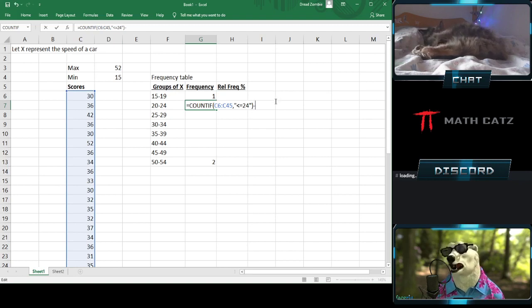I want to take away those that are less than 20. The ones below 20 shouldn't be included in the 20 to 24 bracket. I take everything below 24, but I don't want to consider things below 20.